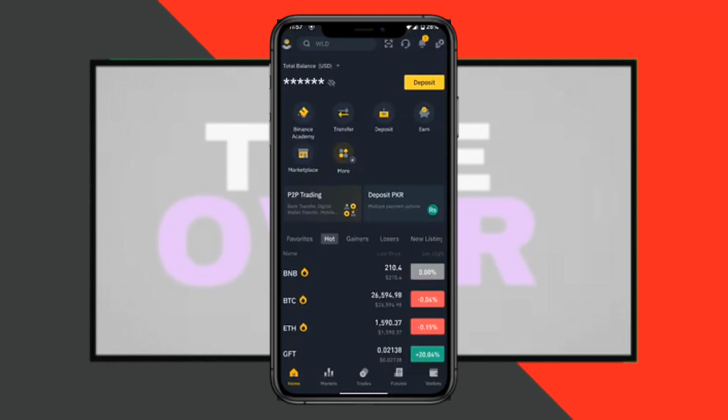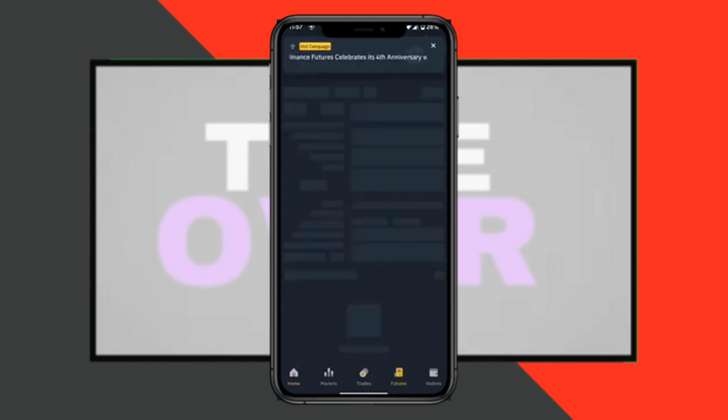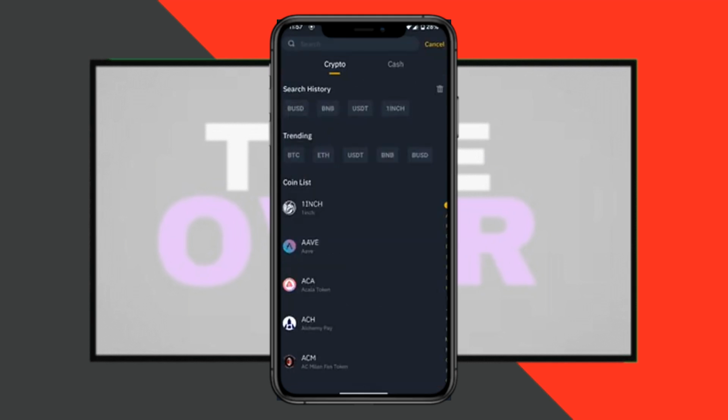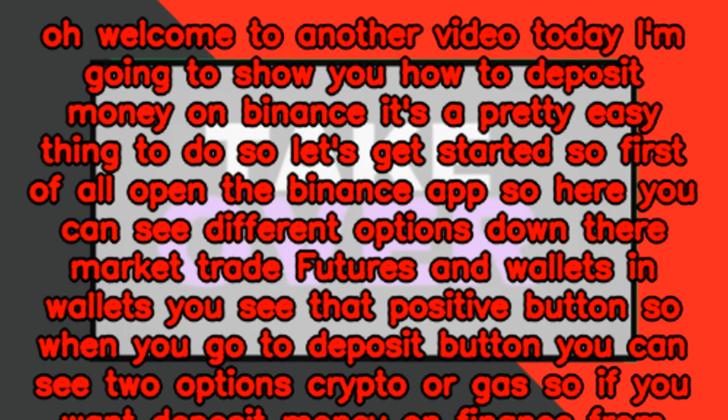Here you can see different options down there: market, trade, futures and wallets. In wallets you see the deposit button, and when you go to deposit you can see two options: crypto or cash. If you want to deposit money on Binance from your bank account or any other source, you can choose buy with cash. Here we can see different currencies, so let's say we choose P2P.